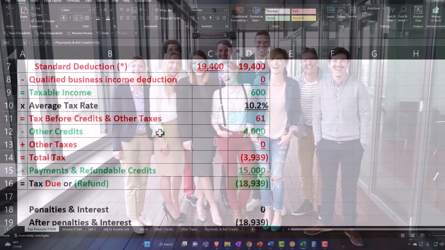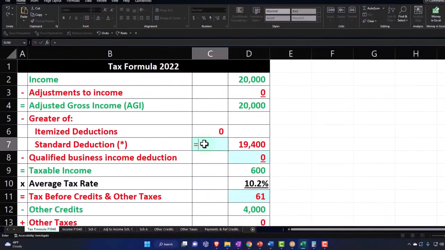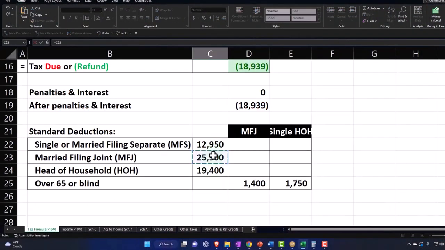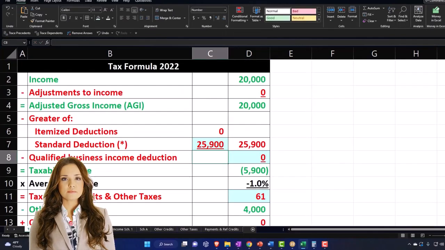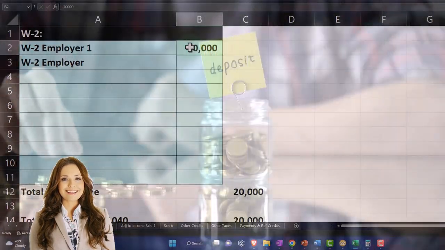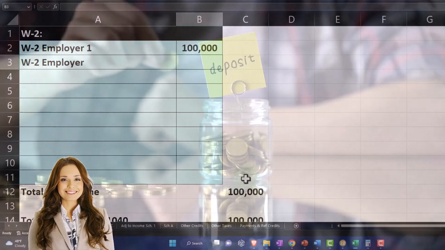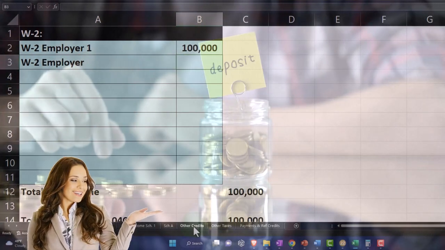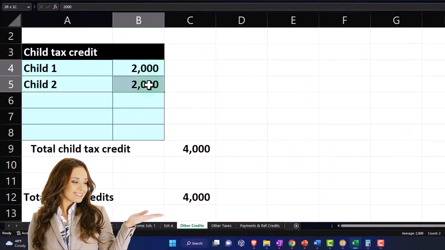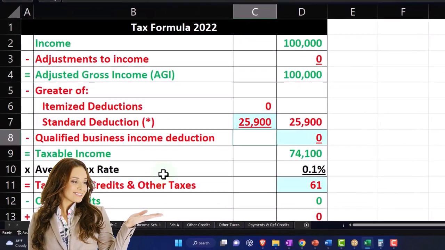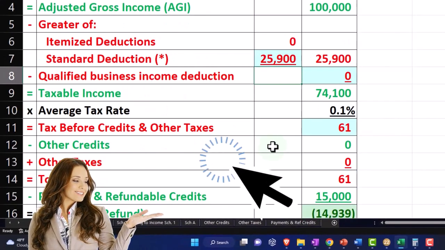So let's just mirror that in our worksheet over here. We're just going to say, all right, standard deduction jumped up to the 25,900. The income, let's say, is 100,000. We don't have any child tax credits at this point, no children to start off with.